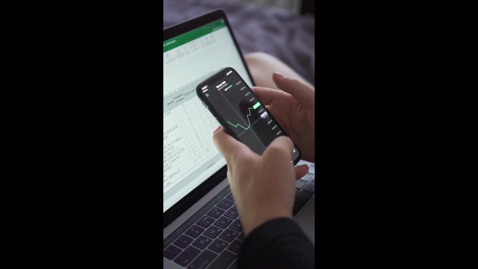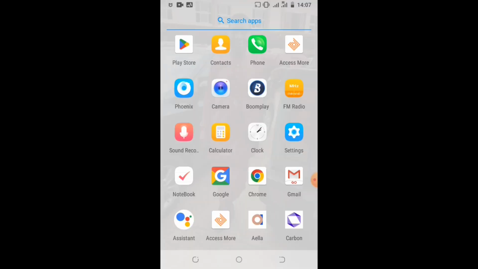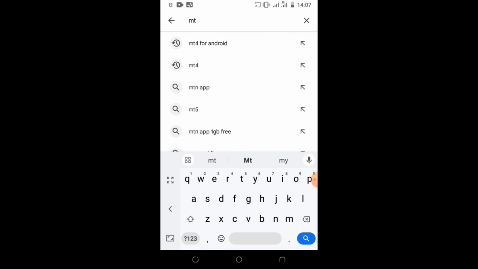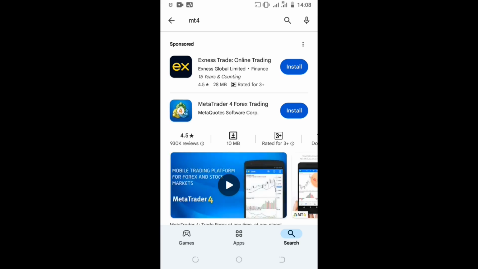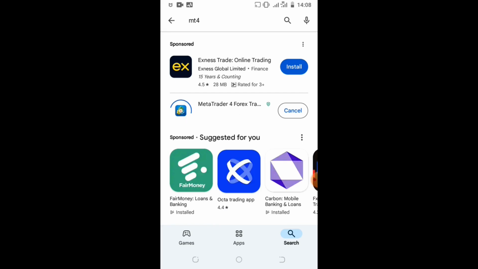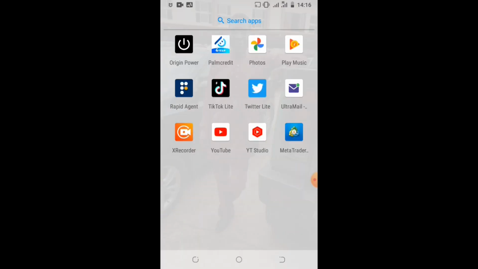To download your MT4 mobile app, you go to Play Store or App Store. On your Play Store, type MT4 and click Search. It is already displayed here. Tap Install and it will start downloading. Once it finishes downloading, it will automatically be installed on your phone. Go to where you have it on your phone and open it. Now that it is downloaded and installed, tap Open to open the app.